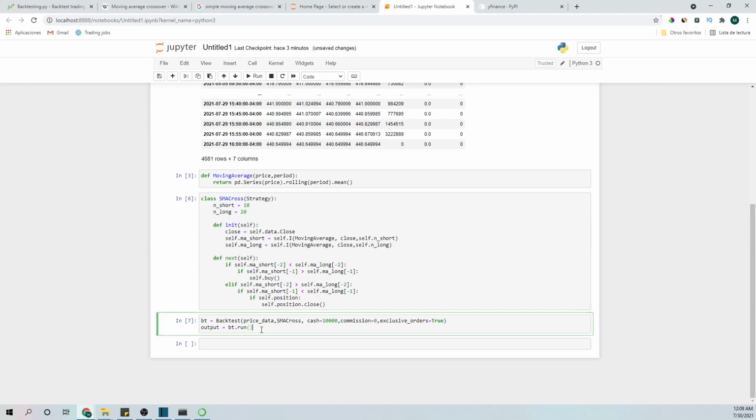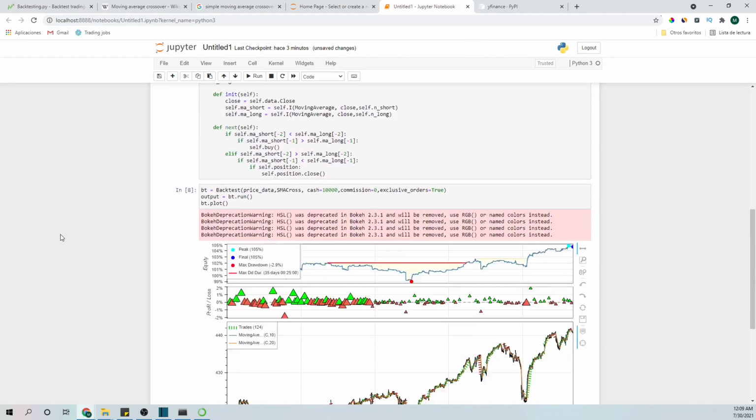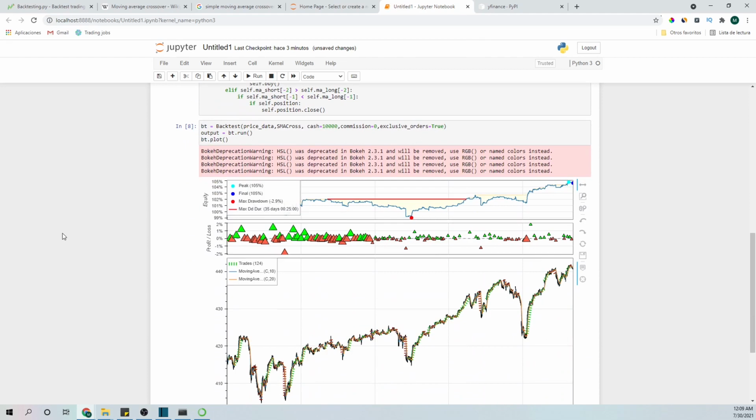Okay, let's plot it. bt.plot. Okay, as we can see, it actually worked and it placed 124 trades, and it seems like the strategy was successful since the final result is a profit of 5%. We had a maximum drawdown of only 3%. And it seems like our very simple strategy performed rather well.